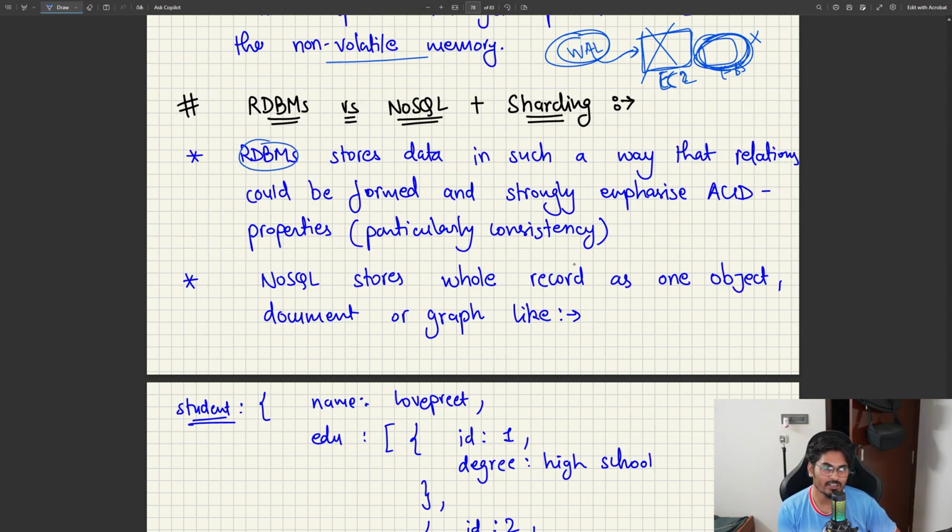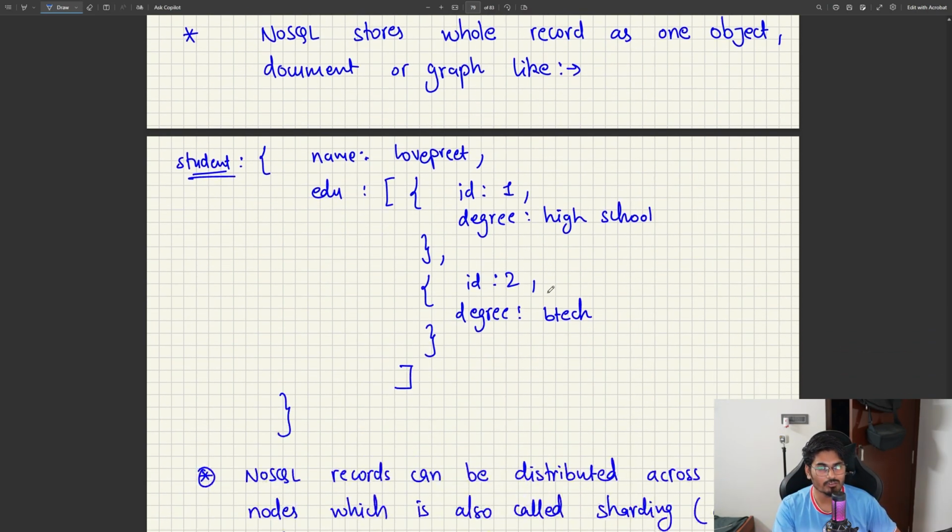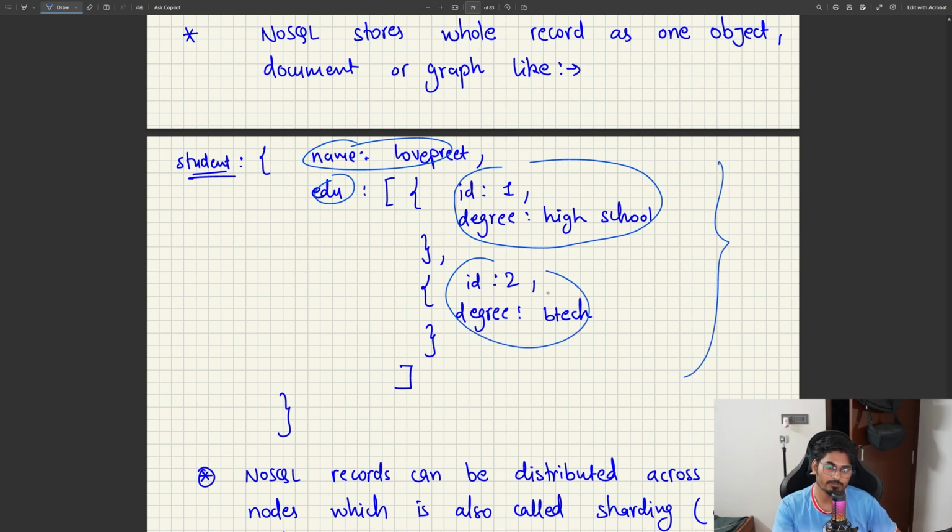RDBMS, which is relational database management system, stores data in such a way that relations could be formed, with strong emphasis on ACID properties. Relational databases always pay a lot of attention to ACID properties. NoSQL stores the whole record in one object, document or graph like this. There is a student, he has a name, he has education, he has an ID and a degree. Everything is stored in the one object.